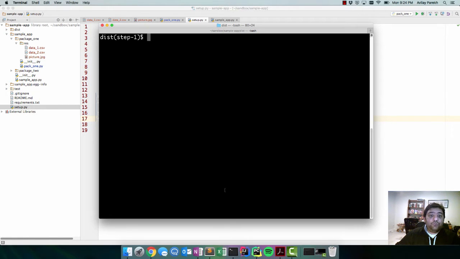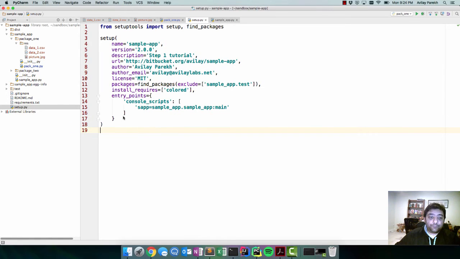So the question is, how do we ask setup to include our res folder when it's creating our tar.gz installable? And the answer is simple. We just pass another parameter to the setup function called package_data, which accepts a hash where the key is the package where we have non-Python files in it. So in our case, it is sample-app.package1. And then we just have a wildcard based way of telling setup which files to pick up.